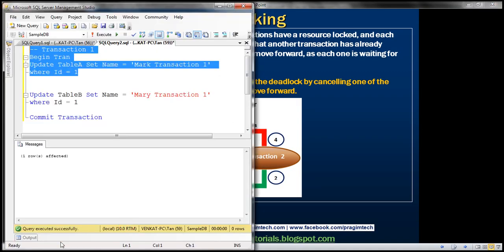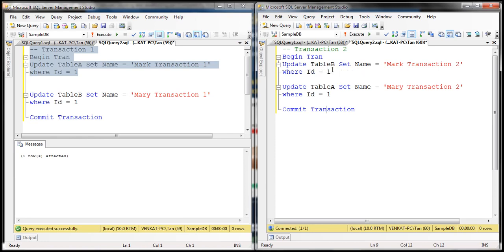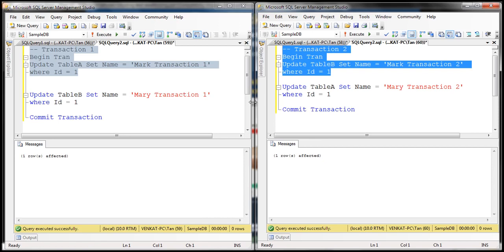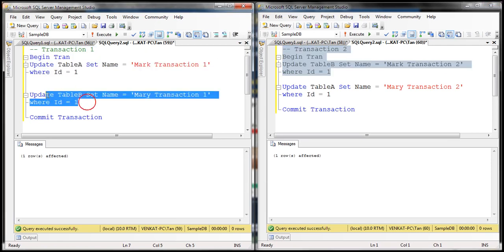Now I'm going to execute part of our transaction 2. Transaction 2 is updating table B first. So now the situation is transaction 1 has locked table A, transaction 2 has locked table B. And now transaction 1 wants to update table B. And look at what's going to happen when I execute this second update statement. Look at that. This query is blocked because transaction 2 has already acquired a lock on table B, so transaction 1 cannot acquire a lock on that same table for that same row.